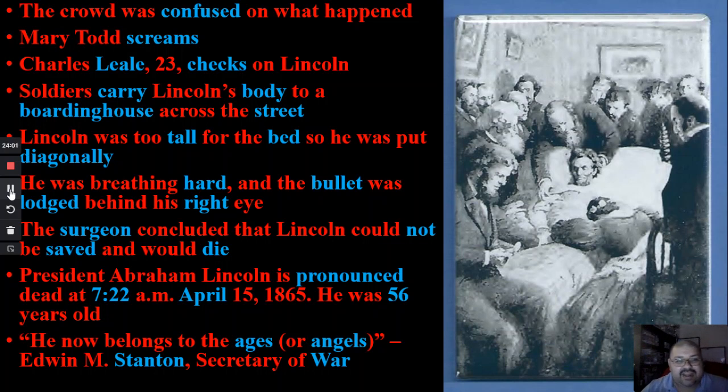The doctor, the surgeon, starts to look in the back of his head and sees that there's a bullet. So he puts his finger in there and tries to feel around, and Lincoln's just like, "Oh my god," the strain of it. And as he's touching it, he realizes the bullet has mushroomed.